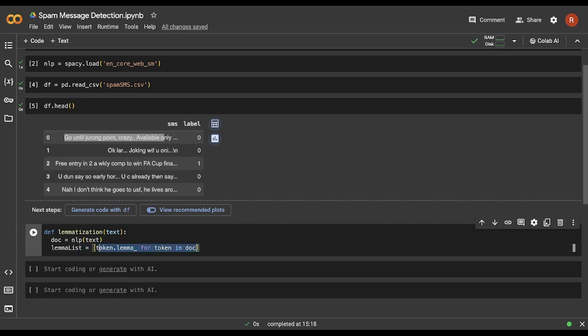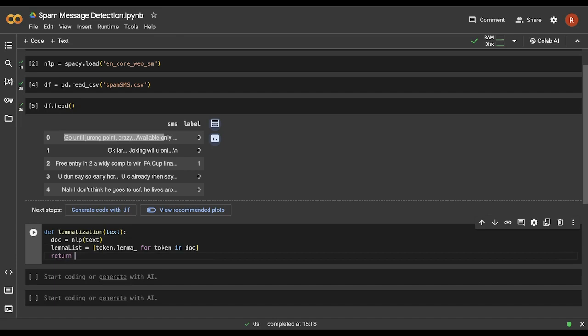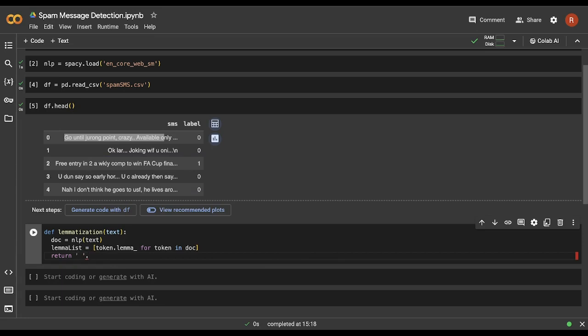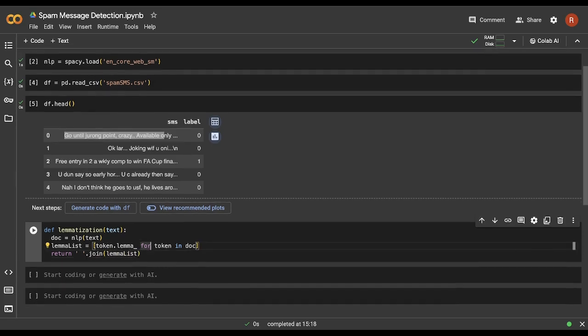And when you just do this much, in your result you get all those base words row by row and not in a single line. But here, as you want to store the base words for every SMS in a single row, you need to perform join on this list. So you need to return dot join, joining on the basis of space. Wherever you find white space, on that basis you will join the words. So you will say join your lemma list. So this is the function that we wrote. Let's run this.